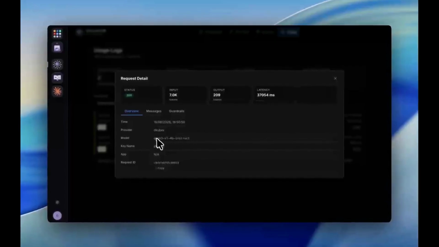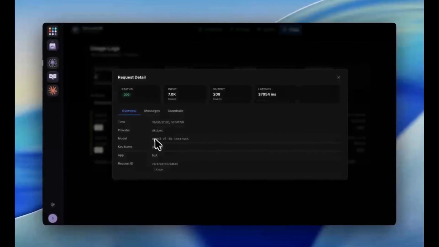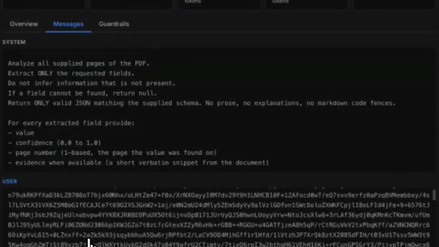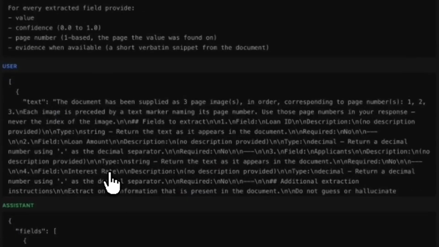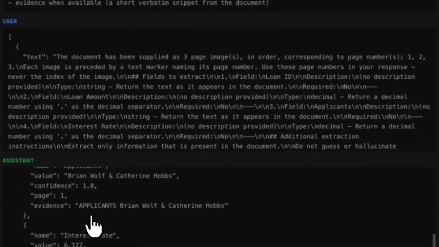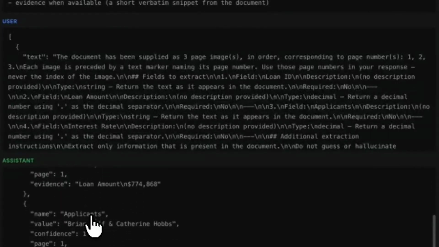Select one, and you see the metrics, status, input and output tokens, and latency, along with the provider and the model that served it. Open the messages, and you see the exact exchange, the system prompt, the fields we defined, and the structured response the model returned. Nothing is hidden. Every call your application makes is logged, governed, and yours to audit.